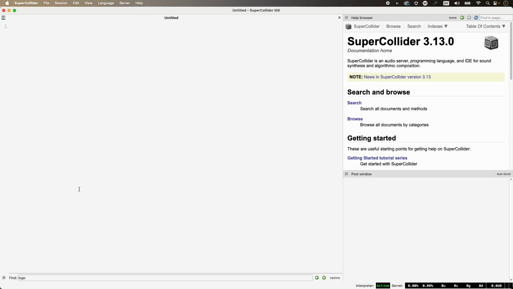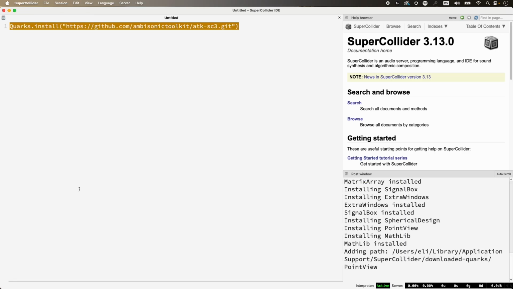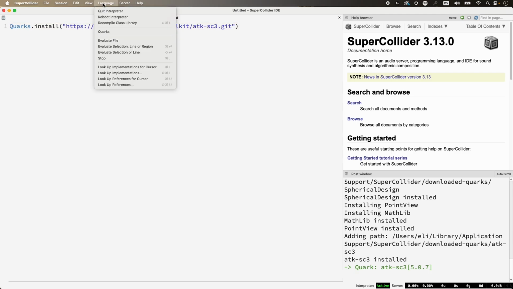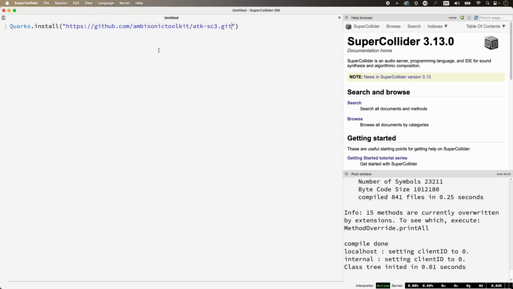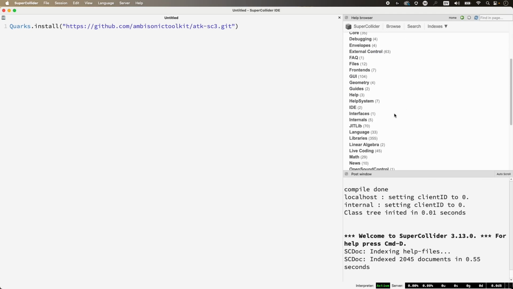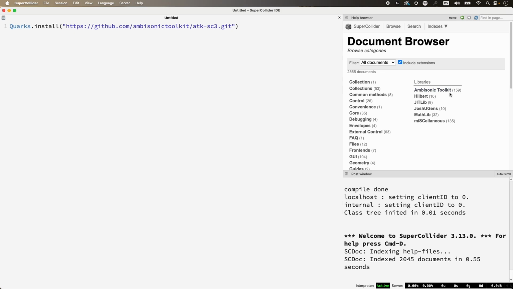So anyway, once you've installed Git, we can start installing the ATK itself. In SuperCollider, you can run Quarks.install, and then in parentheses, in quotes, https://github.com/ambisonic-toolkit/atk-sc3.git. This installs the ATK SC3 Quark and a handful of other dependencies. Recompile the class library, and then in the help browser, if you go to Browse, Libraries, you should see the Ambisonic Toolkit.